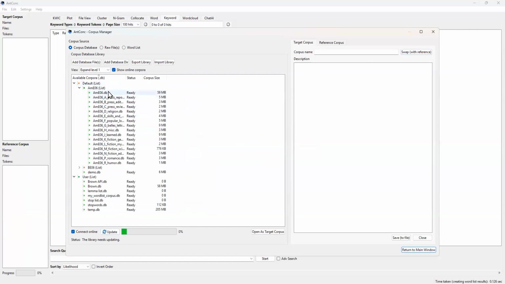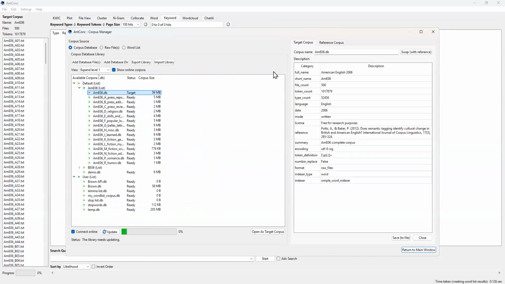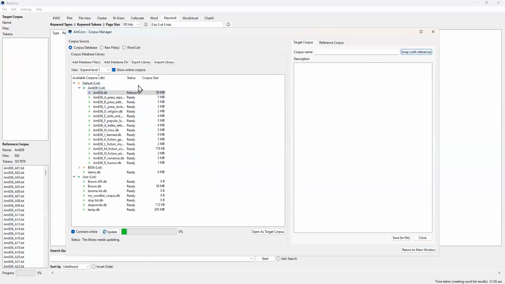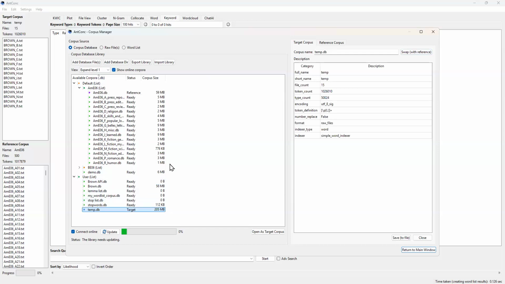So here's what we're going to do. I double click, I swap it out. It tells me it's my reference. And then I go down here to my temp database. We know this as the Brown database. I'm going to double click on that, and that's going to be my target. So reference and target. And I'm going to go return to the main window.